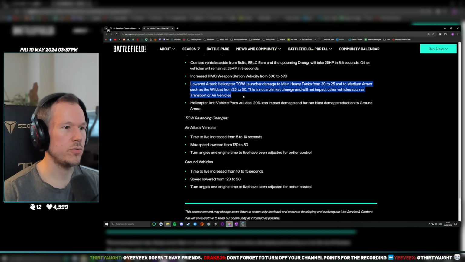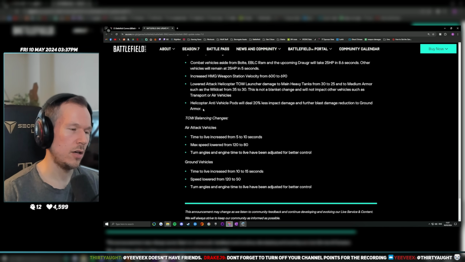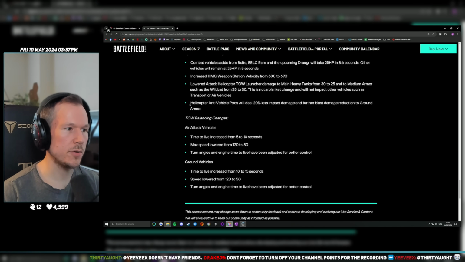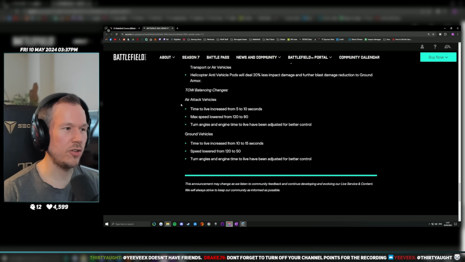This is the change to the TOW missiles that we went over already. So TOW launcher damage to main heavy tanks from 30 to 25 and to medium armor such as the Wildcat from 35 to 30. This is not a blanket change and will not impact other vehicles such as transport or air vehicles. Helicopter anti-vehicle pods will deal 20% less damage and further blast damage reduction to ground armor. So yeah, the vehicle pods there, pretty heavy nerf. Is this it? Is there nothing on the new jet? No. Further TOW changes. That makes a lot more sense now.